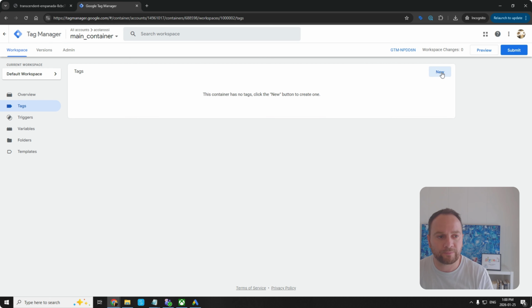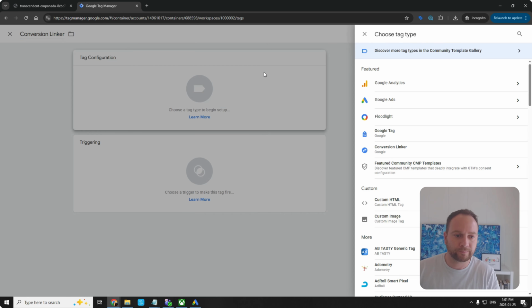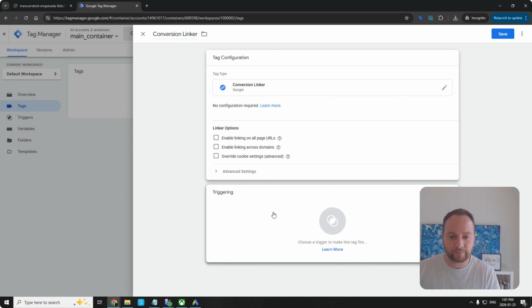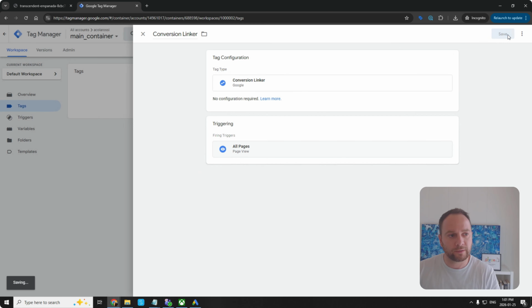With GTM, there's a tag that I always like to start with, and that's the conversion linker tag. Oops, linker. All right, you can call it that, and then you click on tag configuration. Find it, here it is, conversion linker. Click on triggering. Make sure that it fires on all pages.